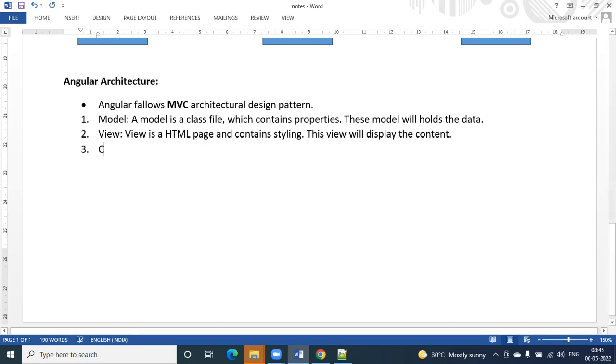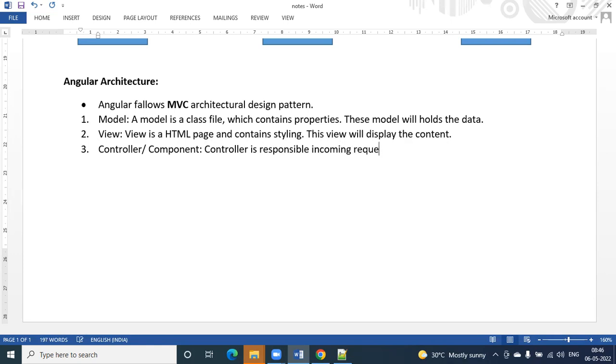Model, view. Next one is, in general, called a controller. Here, as a part of our Angular, it is a component. As a part of Angular, this controller is nothing but a component. The controller is responsible for the incoming request. Who will give the request?